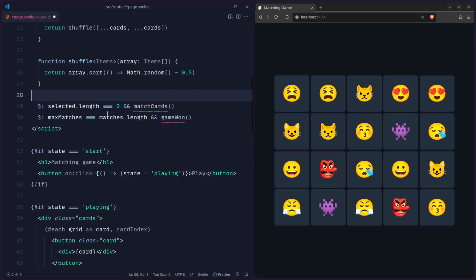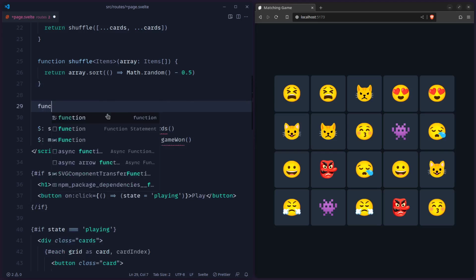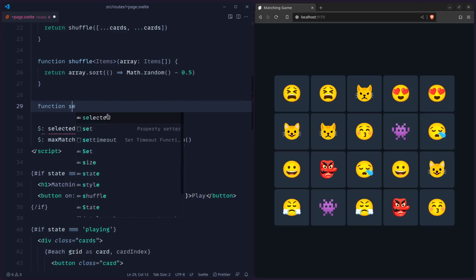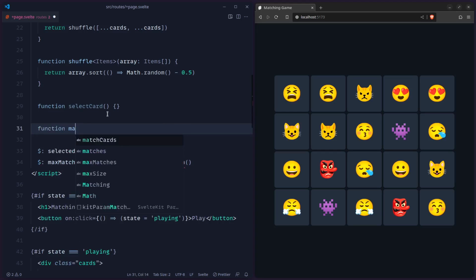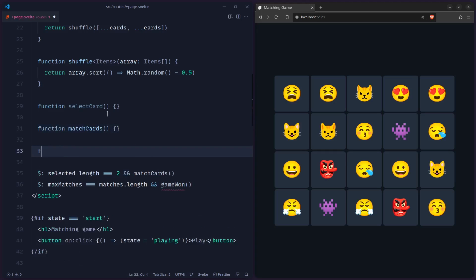So now we can specify a couple of functions. So here we're going to have one function which is going to select the card. So we're going to say select card, like this. And then we're going to have another function which is going to be match cards. So this is going to get invoked. How cool is that? And then we're going to have a function for game won. And that's it.